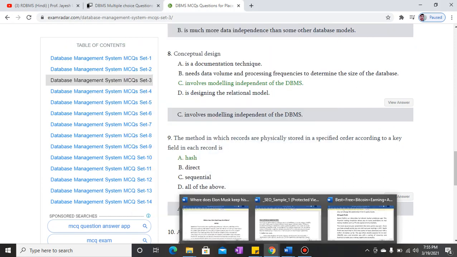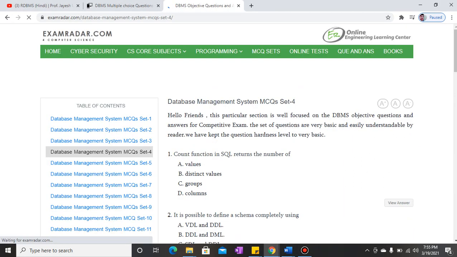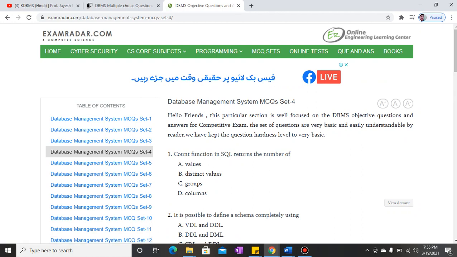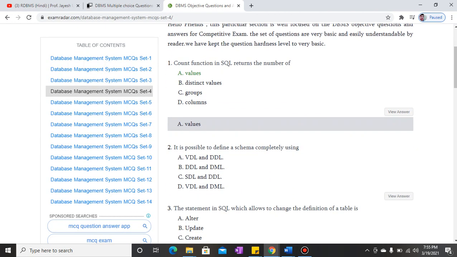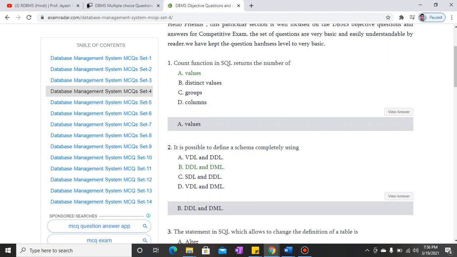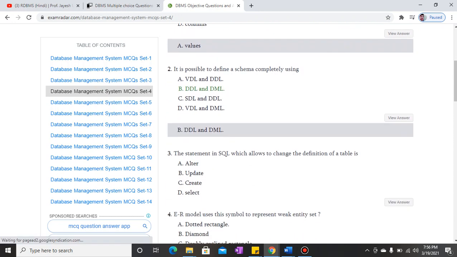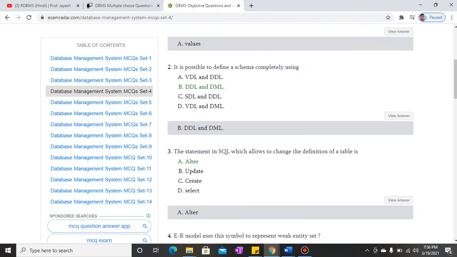We have another set. The count function in SQL returns the number of values. It is possible to define a schema completely using DDL and DML, and the right answer is DDL, data definition language, and DML, data manipulation language. The statement in SQL which allows you to change the definition of a table is ALTER.